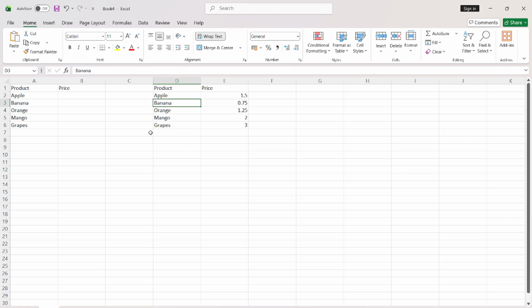Now that your lookup value and lookup table are in place, click cell B2. This is where the Vlookup formula will go. Think of B2 as the cell that will display the answer. If you have multiple rows to fill later, B2 will act as the starting point for copying the formula downward.